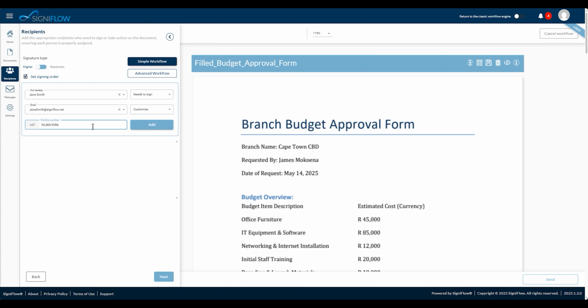You can add the recipient's mobile number. This is especially necessary if the recipient must receive a one-time PIN via a text message, which can be configured by the business administrator. When adding a recipient, their contact card is automatically created and saved to your contacts for future use.